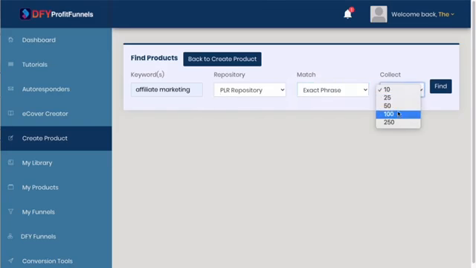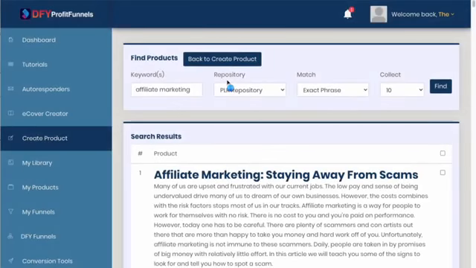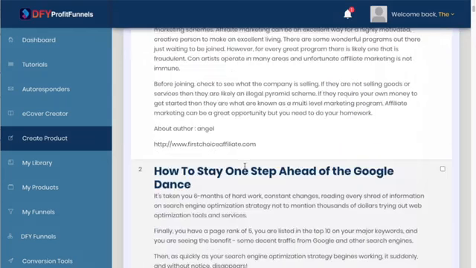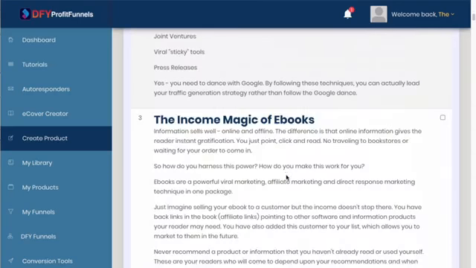Now we're going to choose how many articles we want to find. So I'm just going to do 50. And then what we do is we go through and we cherry pick the ones that we want in our product. So I'm going to click find, and it's going to take a few moments just to populate them from these databases. And then what happens here is that we can just flick through these and see what we want, and these are effectively going to be chapters in our product. Okay, so we'll just go through them.